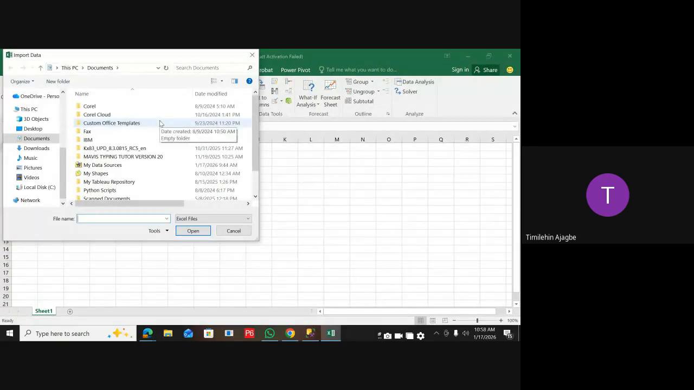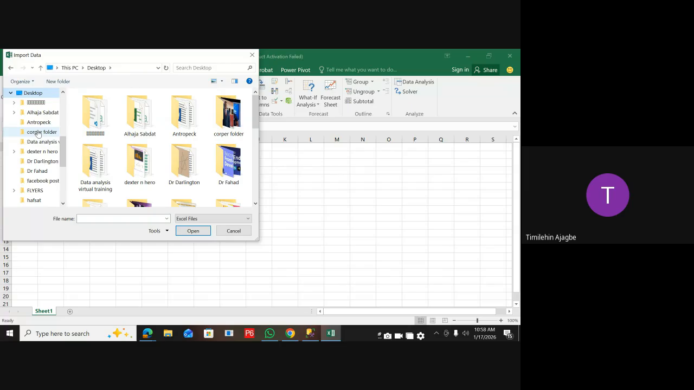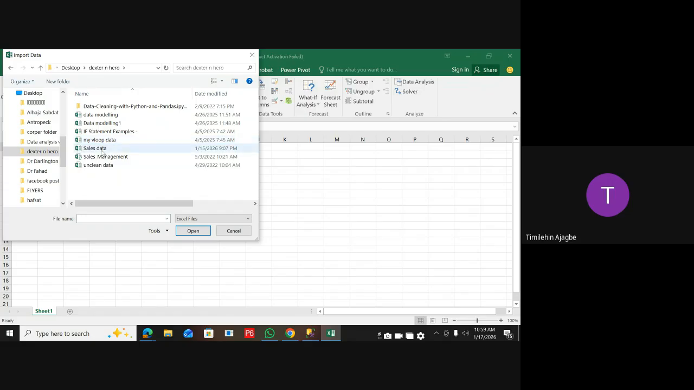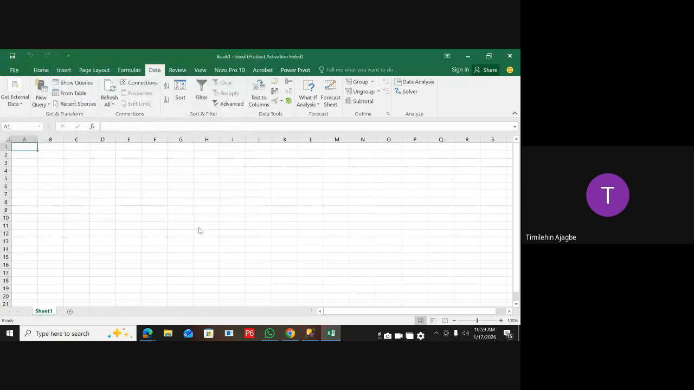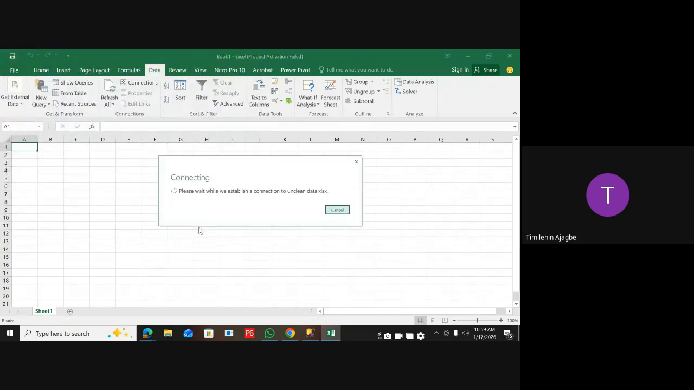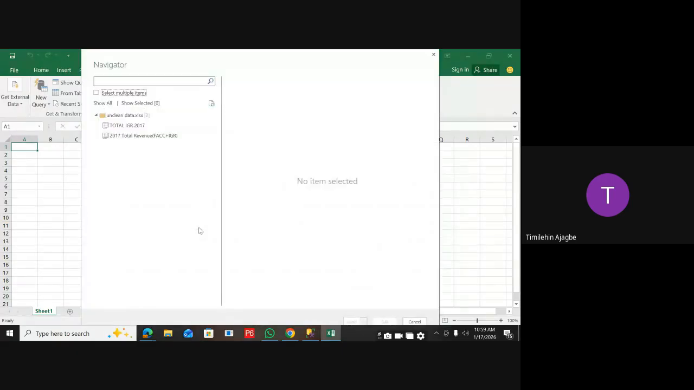When you go to from workbook, go to where your data is on your desktop or on your laptop. This is where I have my data. I'll click on claim data, I'll click on import. After clicking on import, I'll preview.